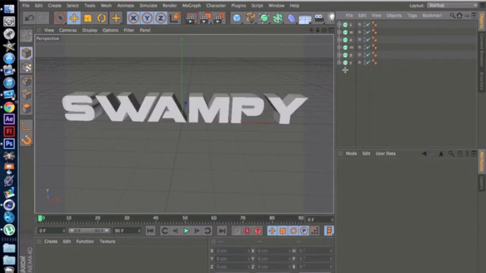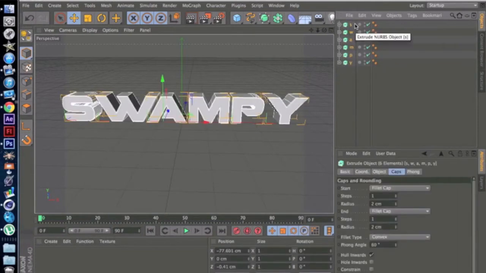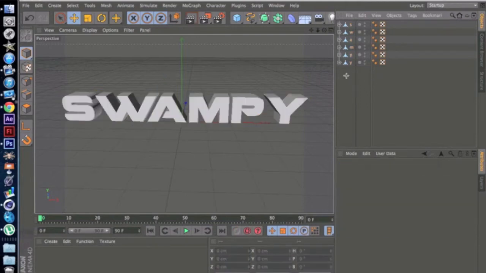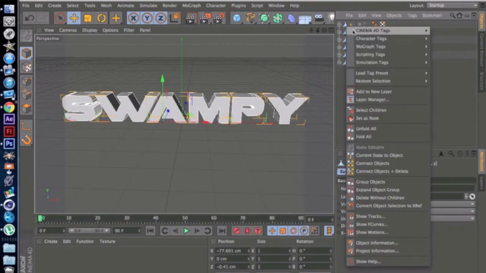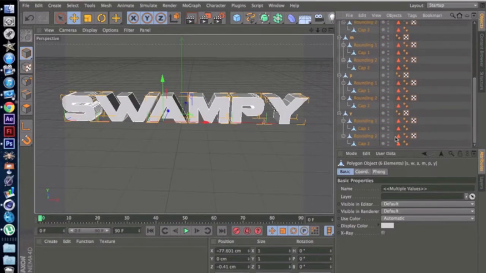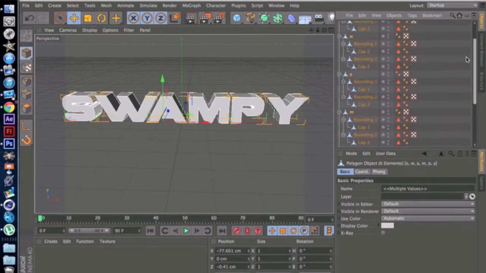Now I've got these here, and what you want to do is press C again, and this will make each individual section of the letter editable. Okay, and then you would have to go right click, unfold all. So now we have lots and lots of stuff on our stuff.